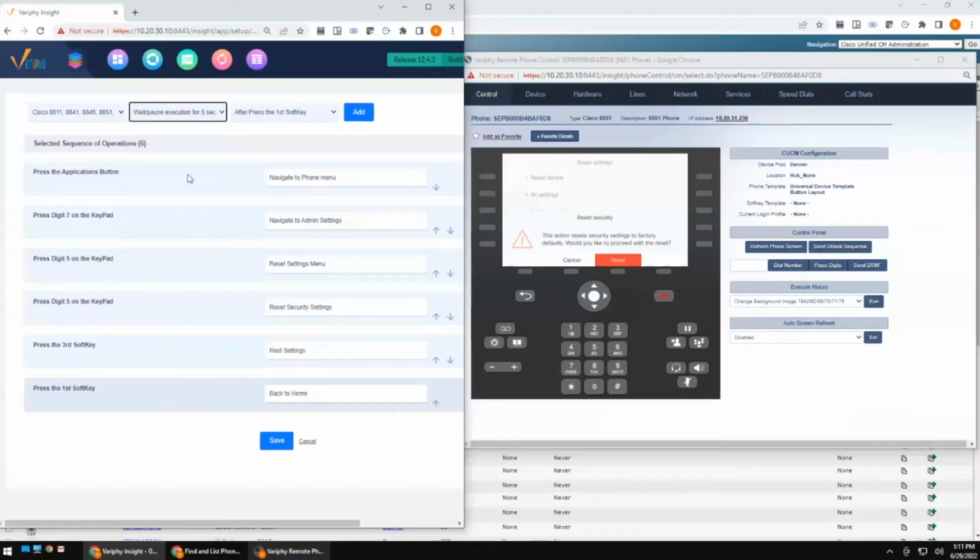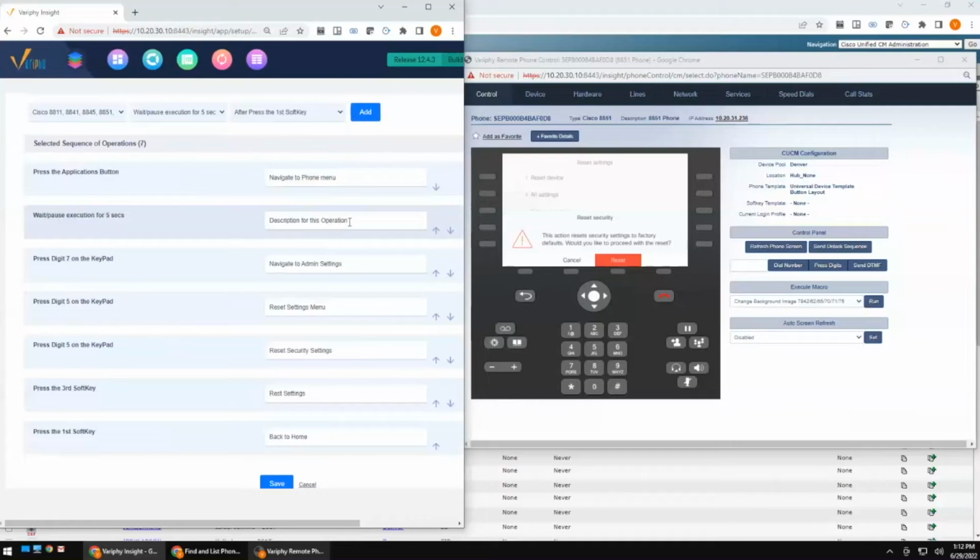What that's doing is it's allowing the phone the option to render the next screen before it goes ahead and hits the option. So I'm just going to go ahead and change this. After I press the applications button, I'm going to add a pause. We'll say 5-second pause. I'm just going to copy that out.